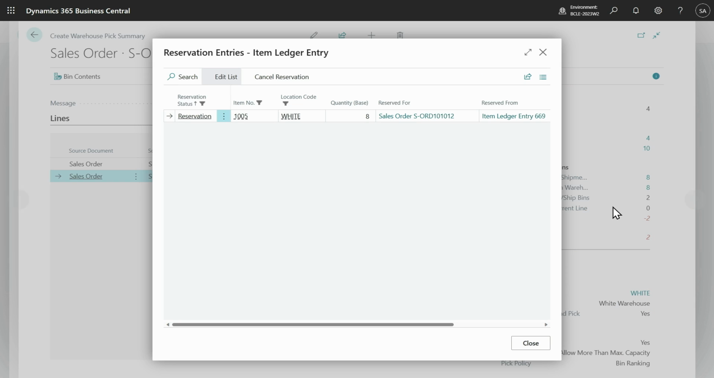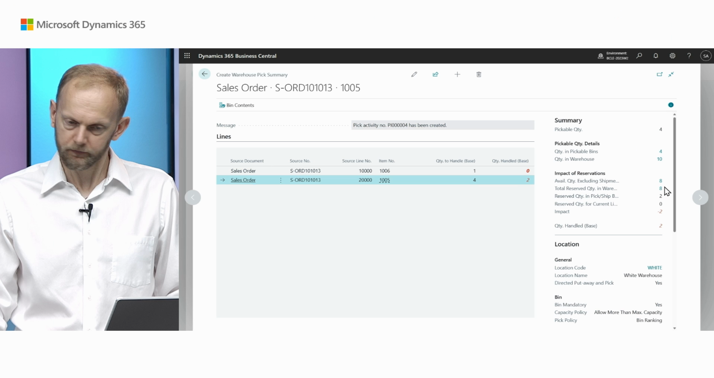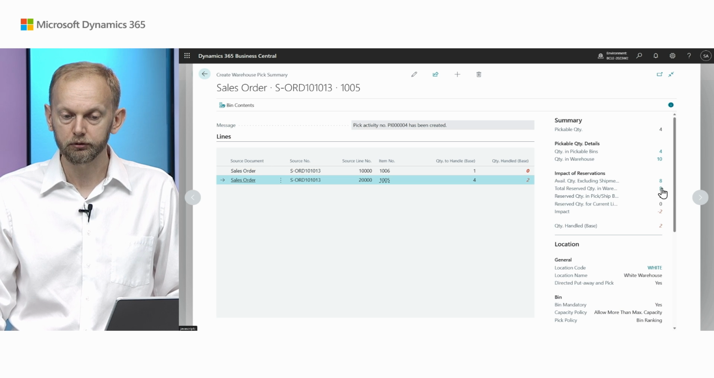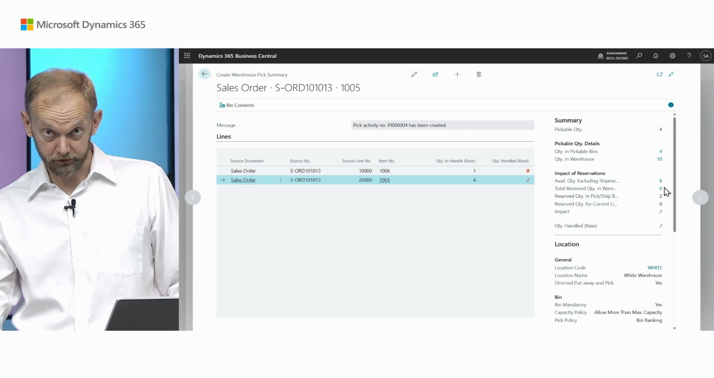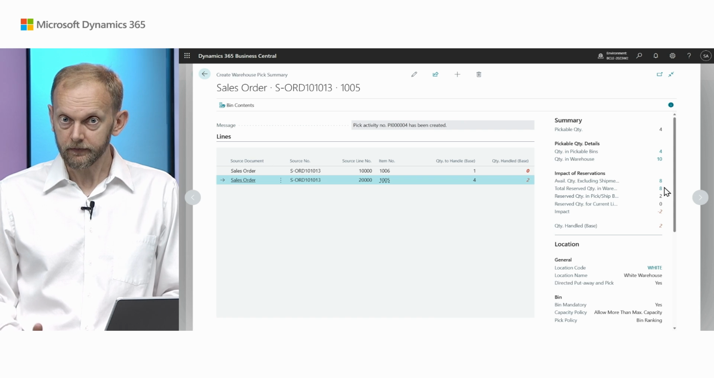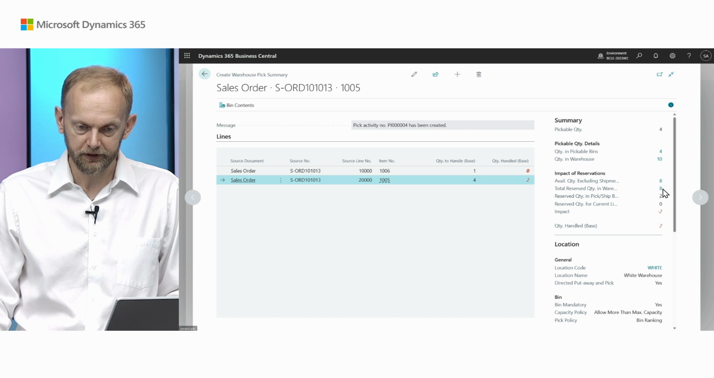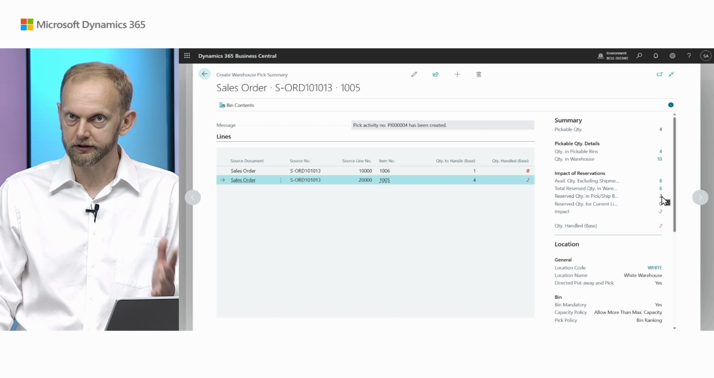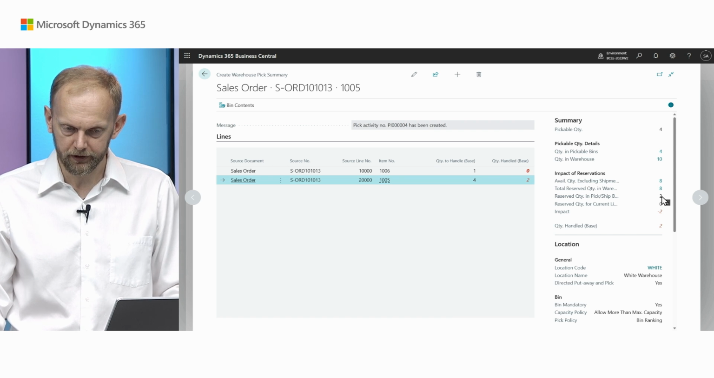Yeah, we reserved 8 for this sales order, which sounds like, okay, then 100% is reserved. Not really. Because out of these 8 reserved, we already picked. So it means this stuff is already moved to the shipping bin, and so it can be deducted. Out of these 8, we can deduct 2 which are already prepared for shipping. It's not that trivial, I understand.